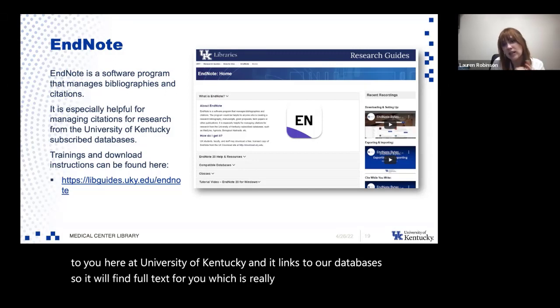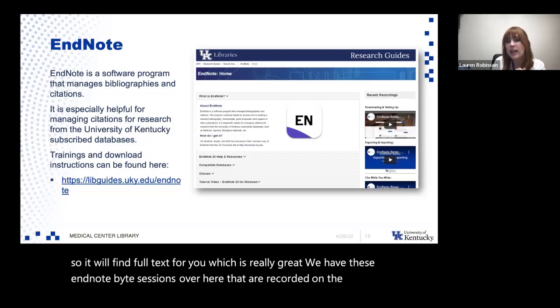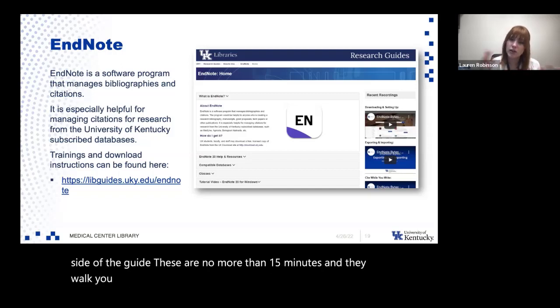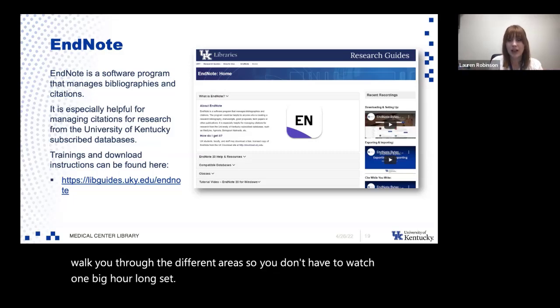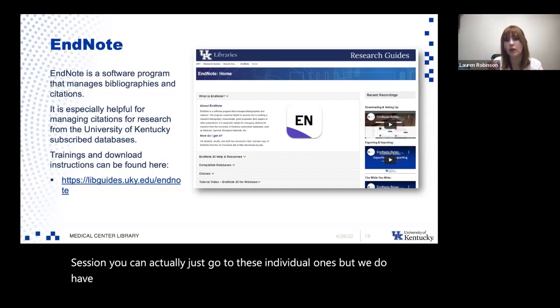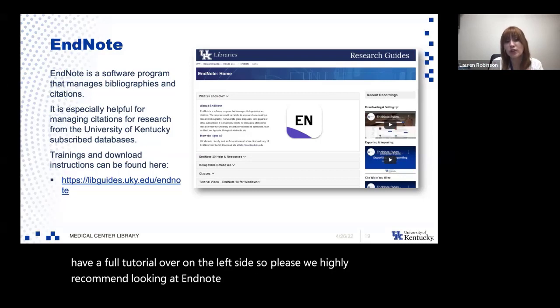We have these EndNote Bite sessions over here that are recorded on the right side of the guide. These are no more than 15 minutes and they walk you through the different areas. So you don't have to watch one big hour-long session. You can actually just go to these individual ones, but we do have a full tutorial over on the left side. So we highly recommend looking at EndNote and using it. It's a really great tool.